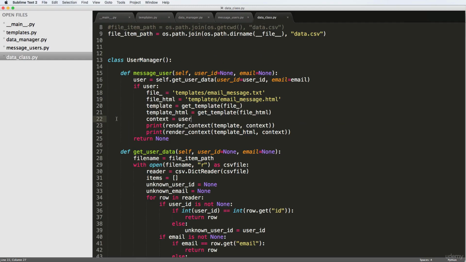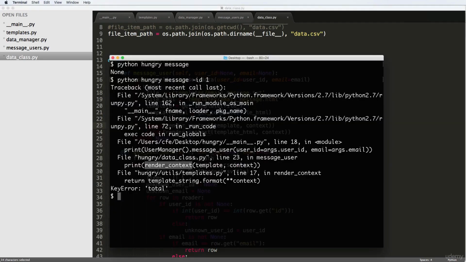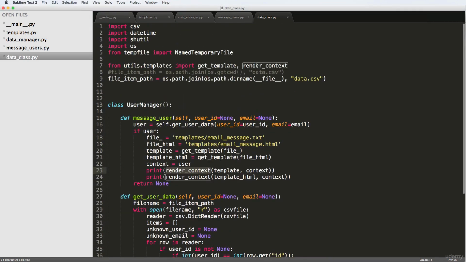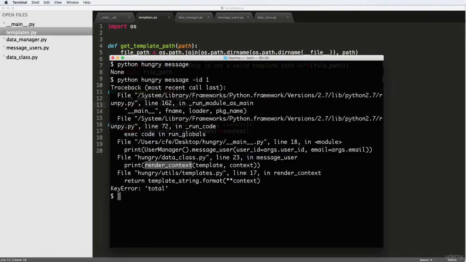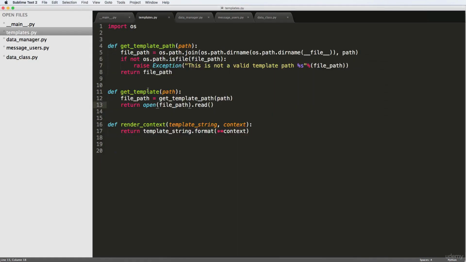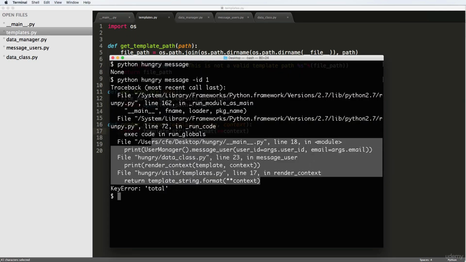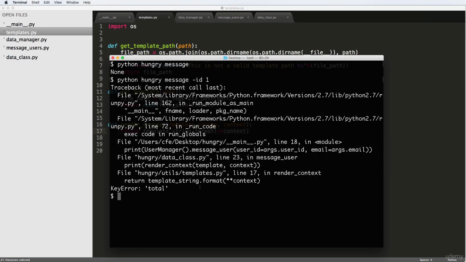Data class 23, render context. So it's actually showing us that. And then it goes one step further in utils.templates, because render context, of course, is being imported from utils.templates. So we go in there and we look at the line. It says line 17, and it says line 17 right here. And here's actually where the error is happening. So that gives us a really good traceback as to where the error is happening. But then it says KeyError: total.